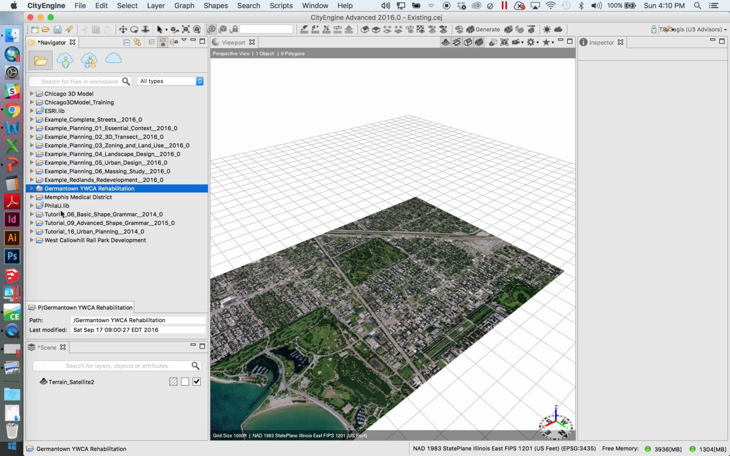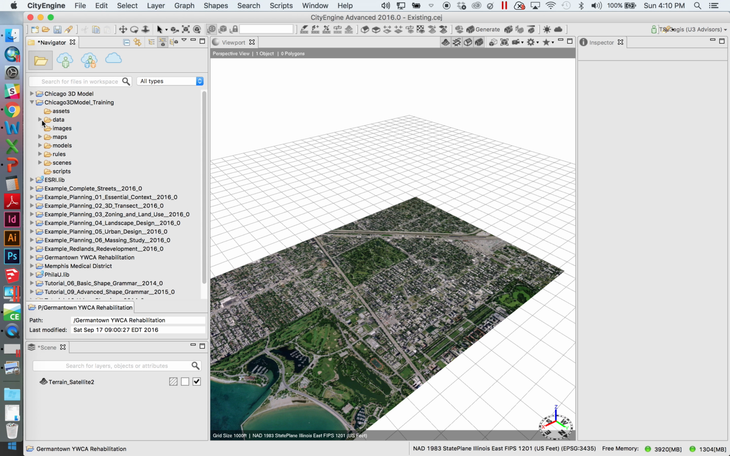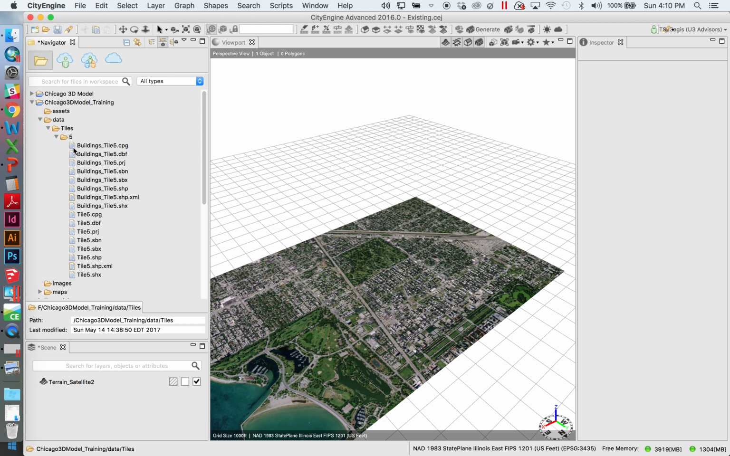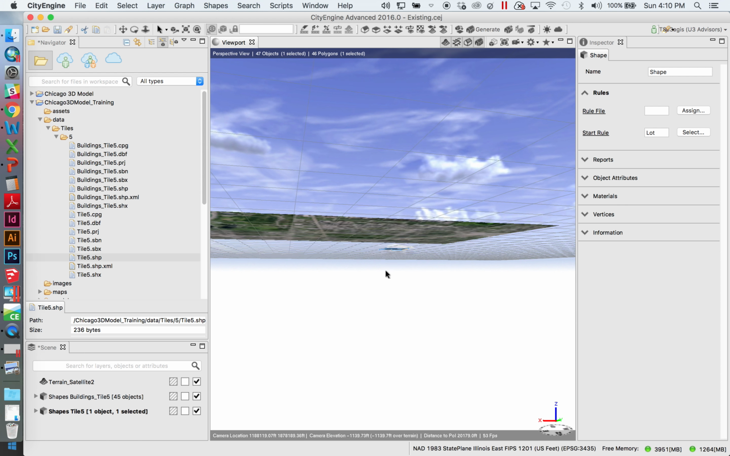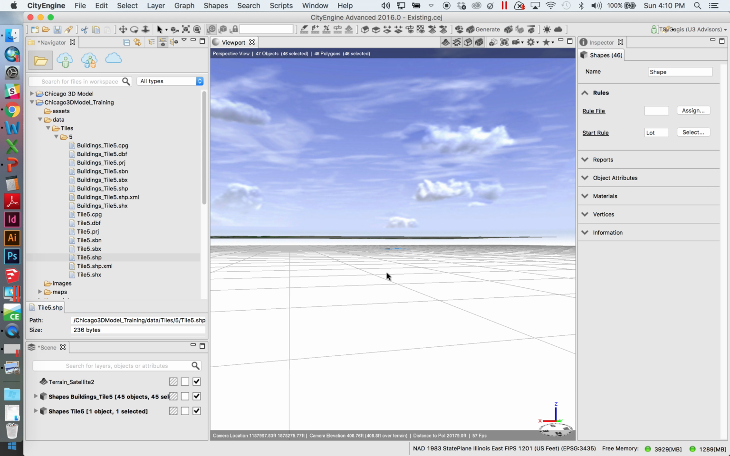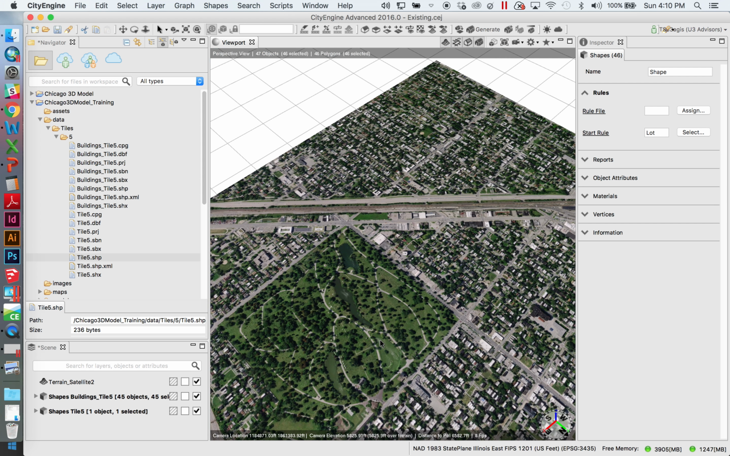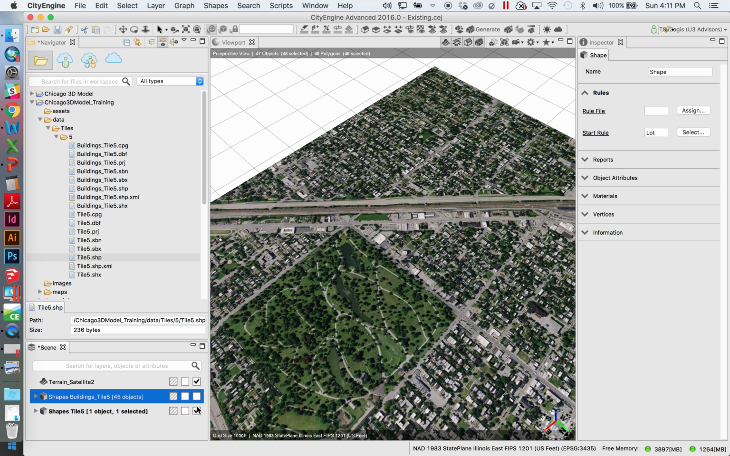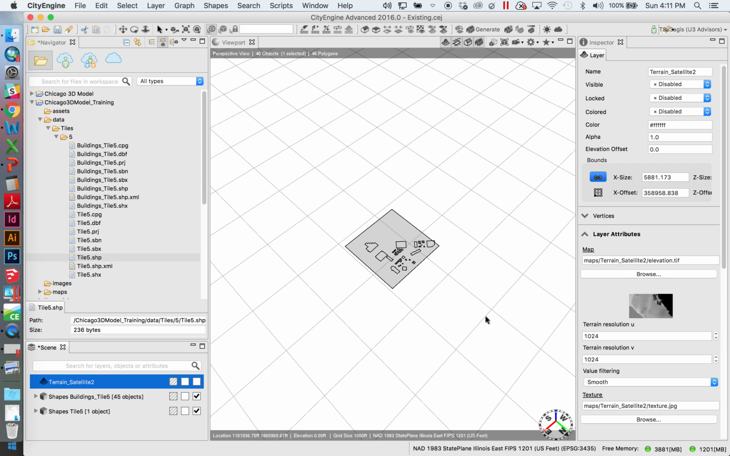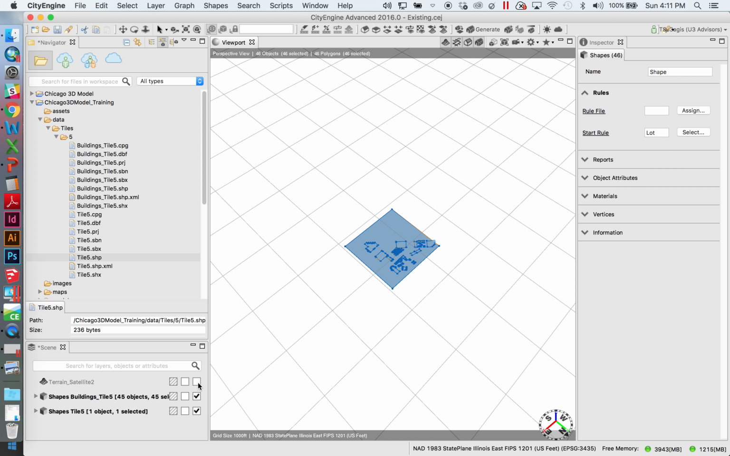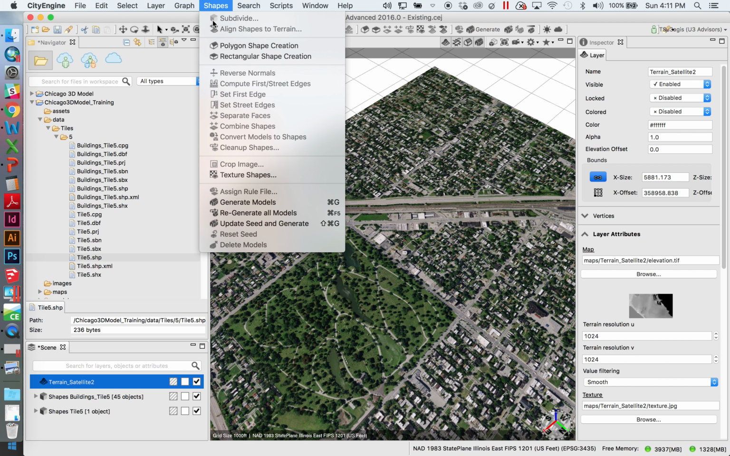So then we drag in the data, which you will receive by email. And we're dragging in the SHP file. So that's the tile and the building footprints. We select what we brought in. You can't really see it because it came in below the terrain. But if you turn your terrain off, you'll see it there. So select those layers, go to shapes and align.